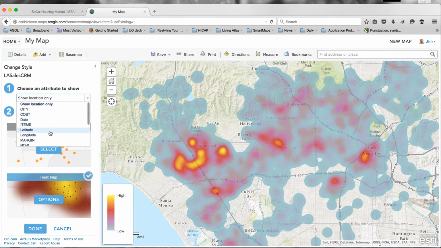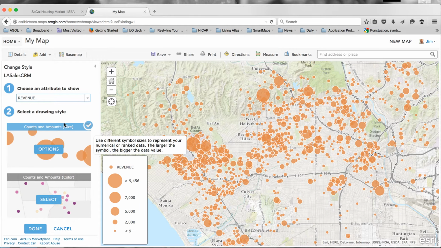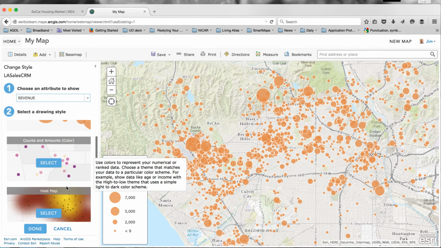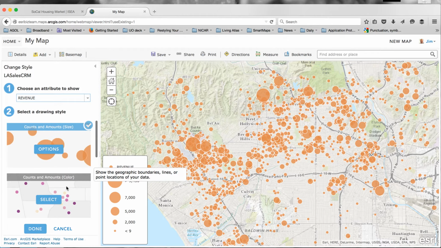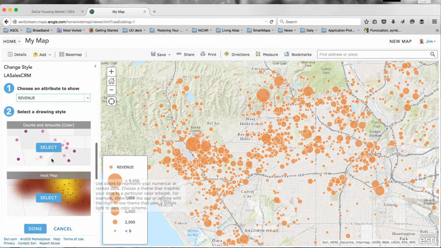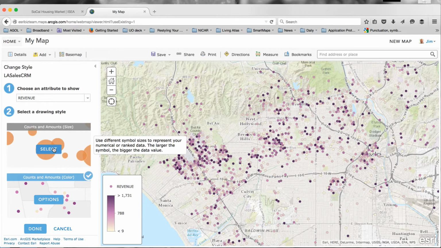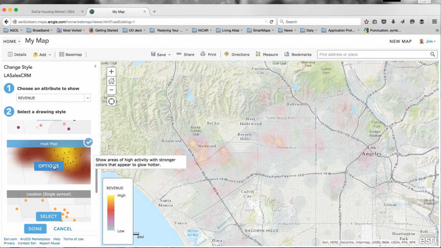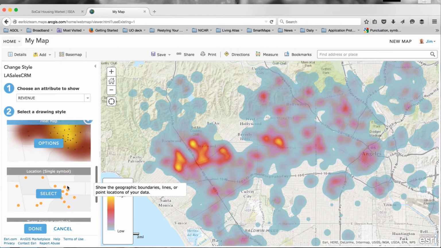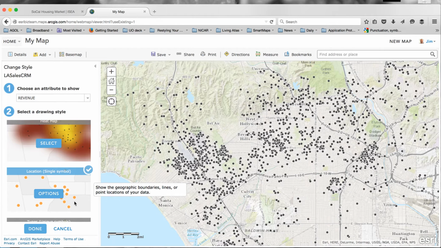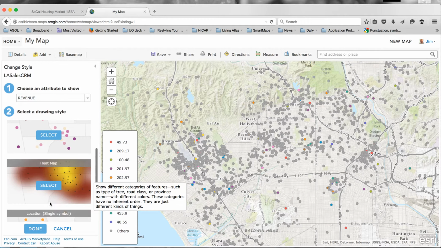In this case, I know that there's a field in here called revenue, and that's kind of important in business. So I'm going to take a look at the different styles of map I could do with a revenue field. Looks like there's 5. I could do this bubble style of map, which we call counts and amounts varied by size. I've got this other option called counts and amounts color. So with one click I can take a quick look at what generally that's going to look like and then start to customize it if I want. I can do a heat map that is based a little bit on revenue. I could do location, we showed that earlier, and I could do types.